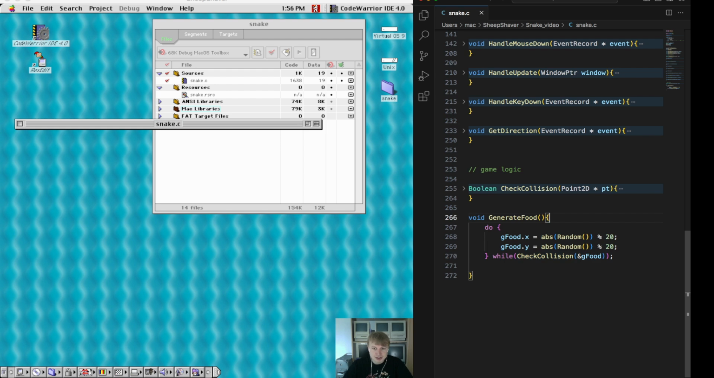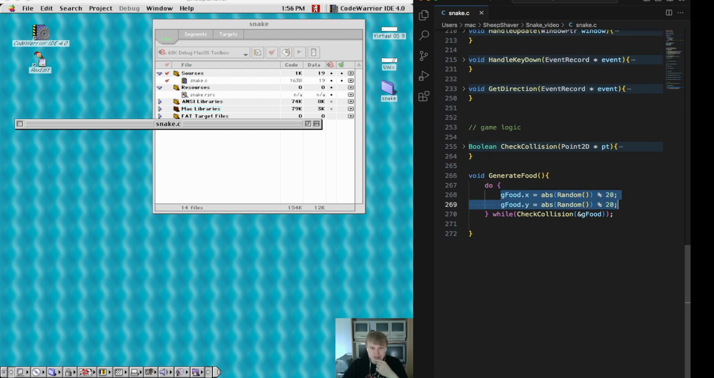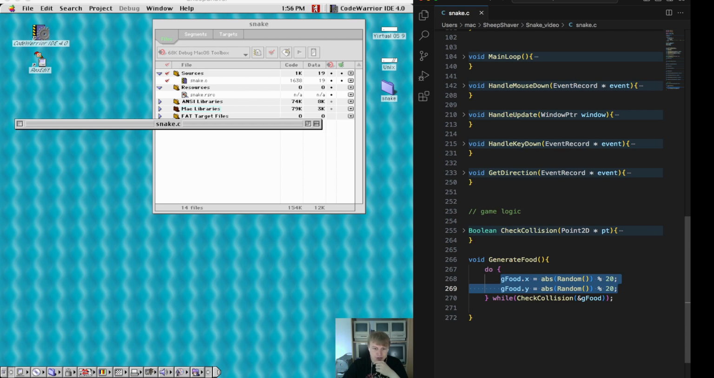And if it happens, then we will have this loop which will generate the food always. Maybe we can put some other condition here which will break the loop, but I think for now this will be good enough.